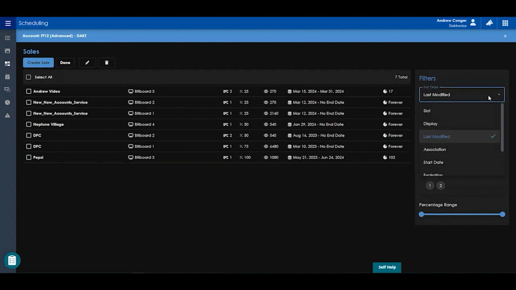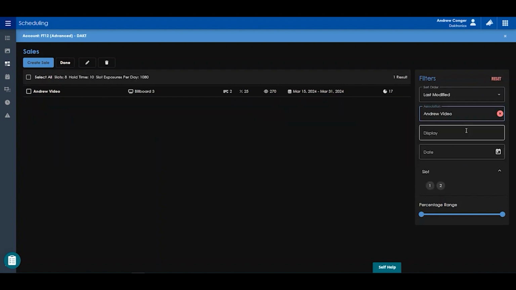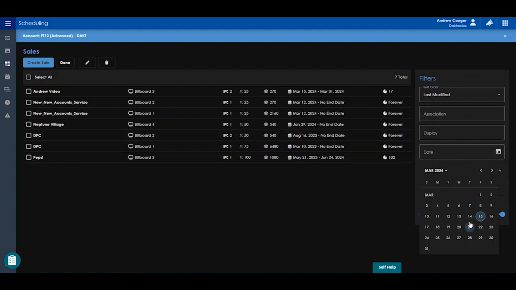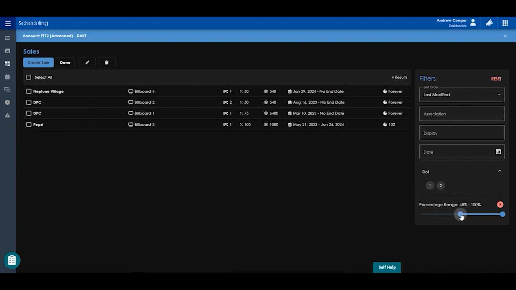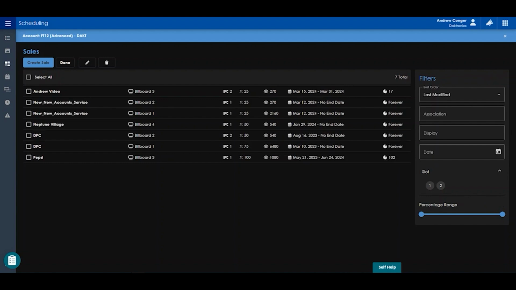You can sort by slot number, display name, last modified, association, start date, days expiring, and the slot percentage in ascending or descending order. The other filter options include filtering by advertiser, display, date, slot number, and the percentage that sales are taking up in a slot. After your sales are set up, you'll just have to create your playlist for each advertiser.